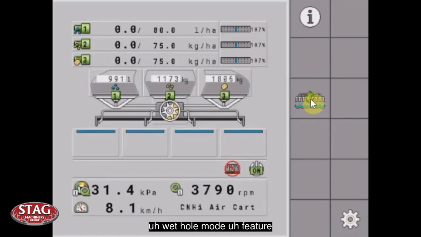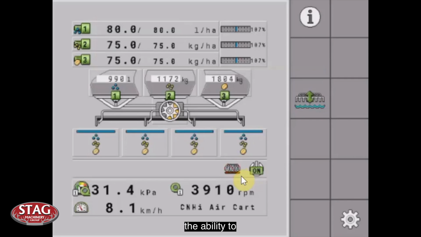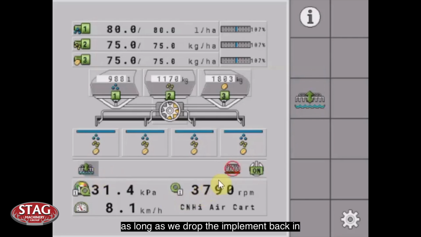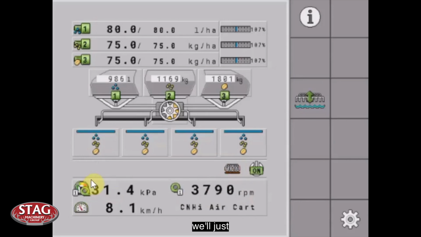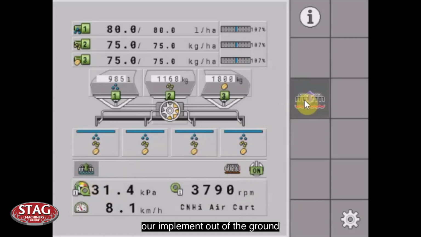Further down we have our wet hole mode feature, where as you're going along, if you hit a wet patch in the paddock and you have to raise your implement slightly, the implement switch will normally turn the product off. So in this case, while we're driving along, you raise the implement out of the ground, the product switches off. So what the wet hole mode does, it gives us the ability to tap the button on the screen. You'll see an icon pick up there, and we can raise our implement out of the ground a little bit while we're still dropping seed down. As long as we drop the implement back in the ground before that bar graph times out, it'll keep running like it has there. So we'll just do the wet hole mode there.